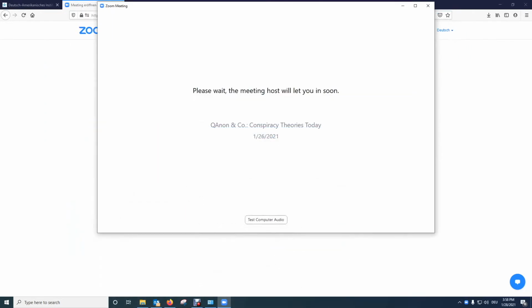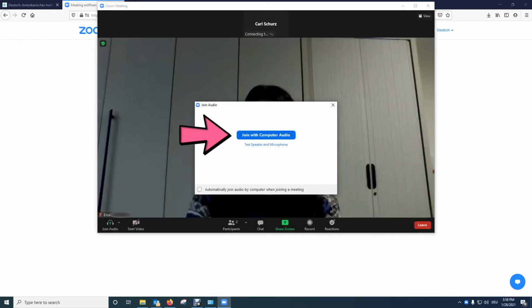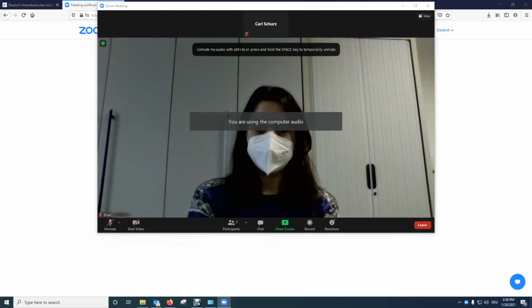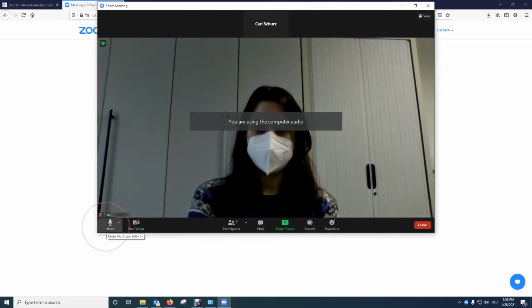Then you come to a waiting room. There you simply wait until the host lets you join the event. You may still need to confirm that you want to participate with computer audio. However, when Zoom opens, make sure your microphone is turned off. This you can do here.